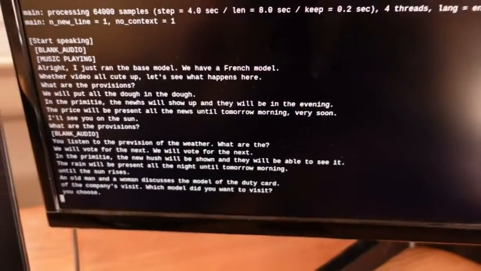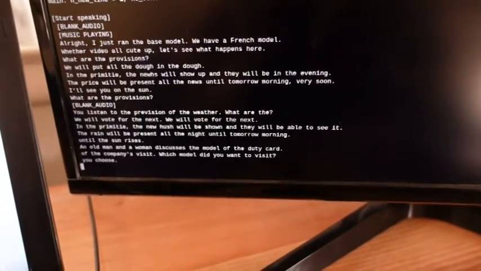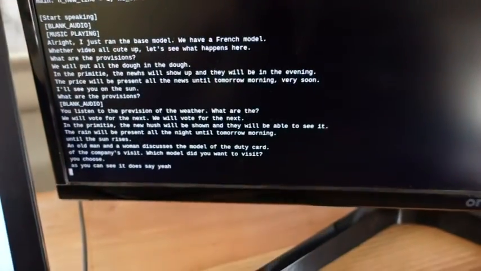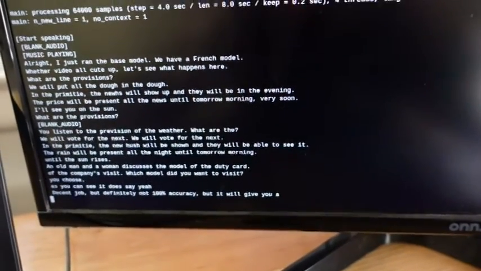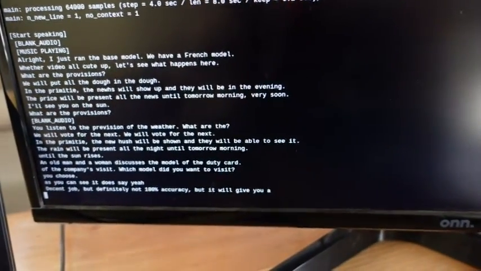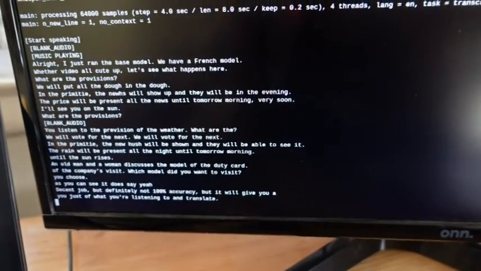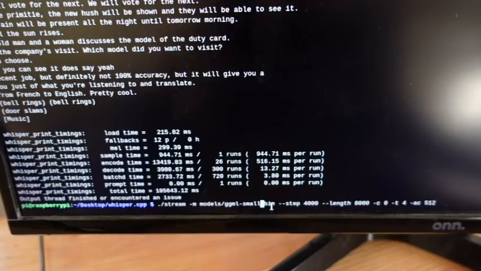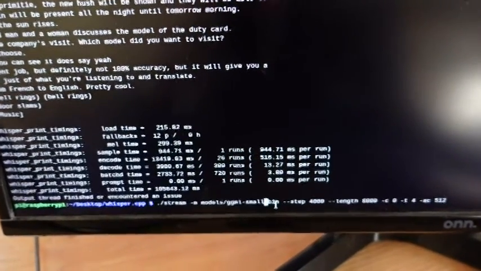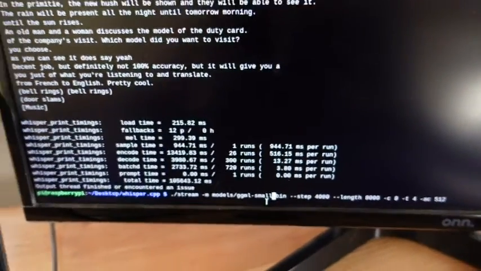As you can see, it does a decent job, but definitely not 100% accuracy. But it'll give you a gist of what you're listening to and translate from French to English. Pretty cool. All right, now we're going to try the same thing with Japanese, and we're going to switch to the small model.